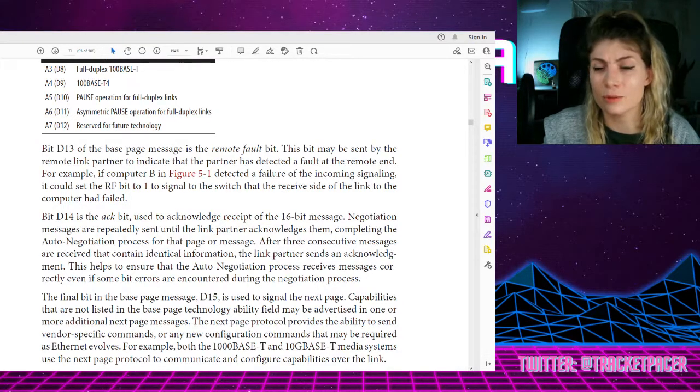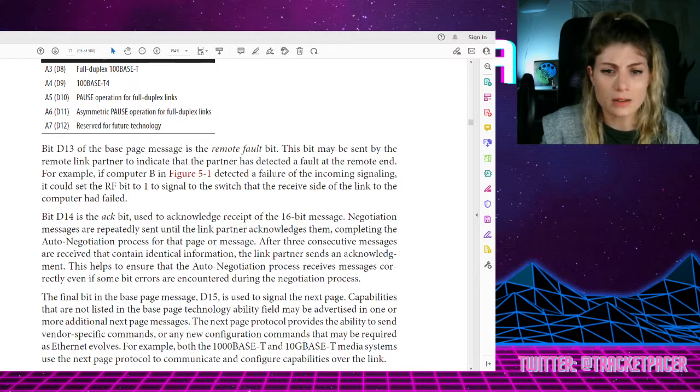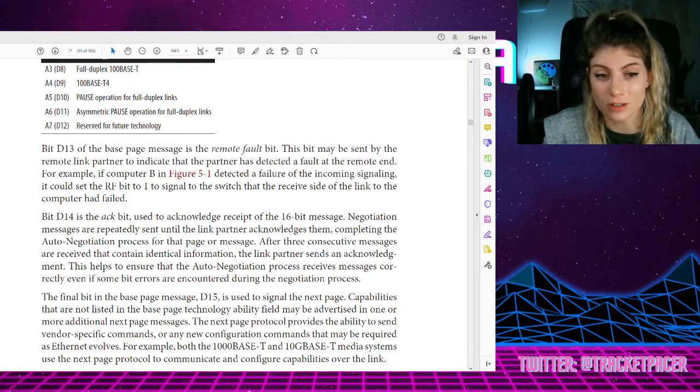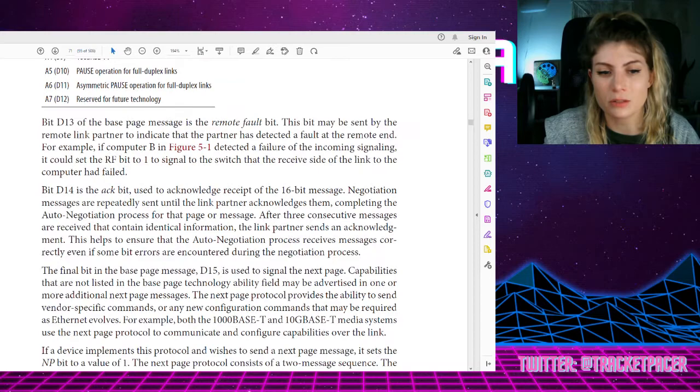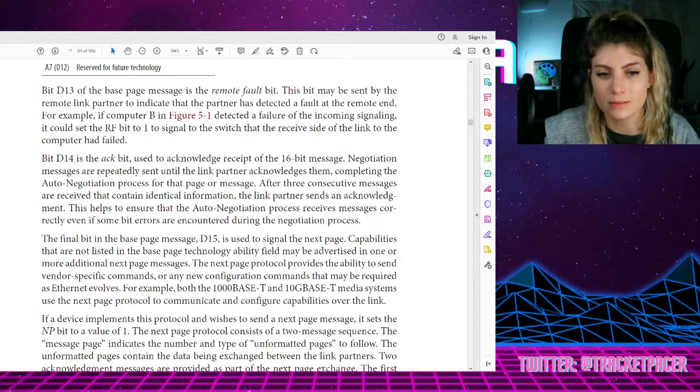All right, I think we're done. We've gone through 16 bits, and that's all it is. So we need ACKs with auto negotiation. After 3 consecutive messages received that contain identical information, the link partner sends an ACK. This helps to ensure that the auto negotiation process receives messages correctly, even if some bit errors are encountered during the negotiation process. The final bit in the base page message, D15.